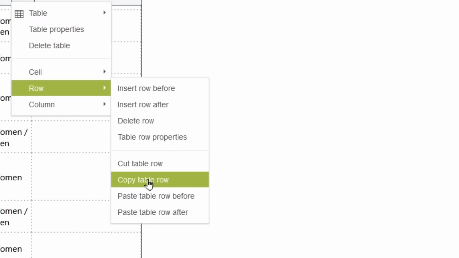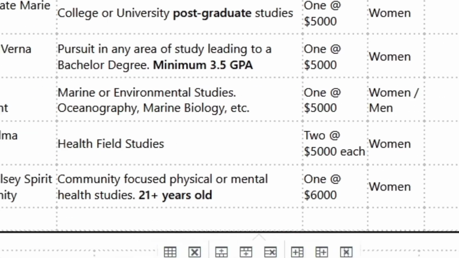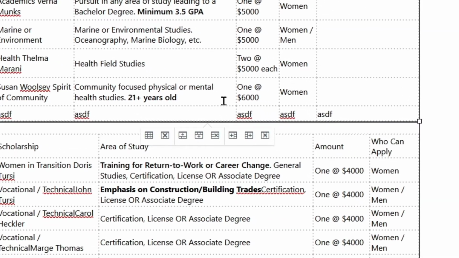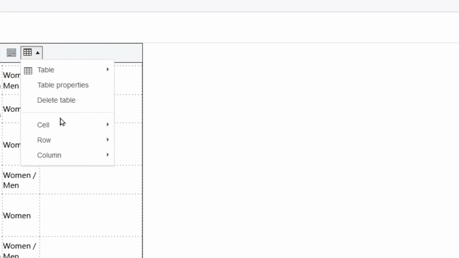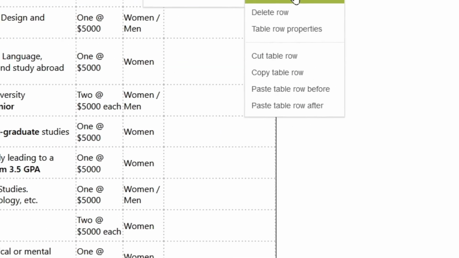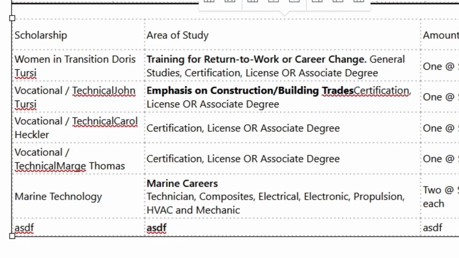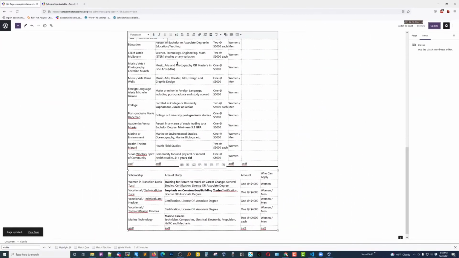Row. Oh, I picked paste row after. Well, there's nothing to paste. Insert row after. There we go. That gives us a nice clean row, but we can type anything we want to. Okay, and that won't break anything. And the same thing down here. If I click on Marine Technology row and I come over here and row insert after or before, whatever you want to do, I now have a nice even set. I'll go ahead and update that. I could have used Control-S.